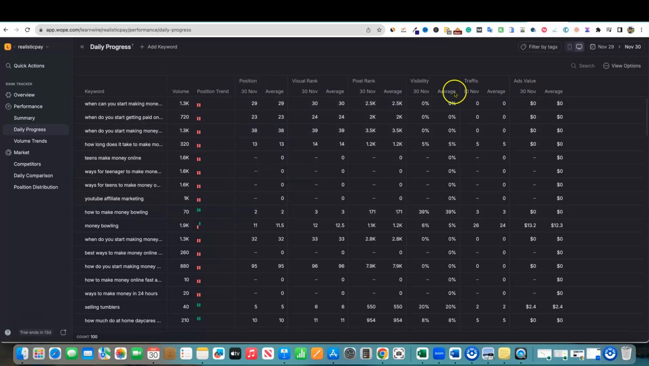But some of the stuff that they have in here doesn't make a whole lot of sense, and I haven't seen it in any other keyword tool. So it's kind of hard to compare. I can see the stuff that's familiar to me, but some of the stuff doesn't make any sense to me. We have position, visual rank, pixel rank.